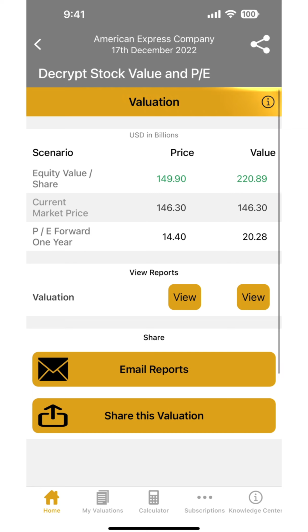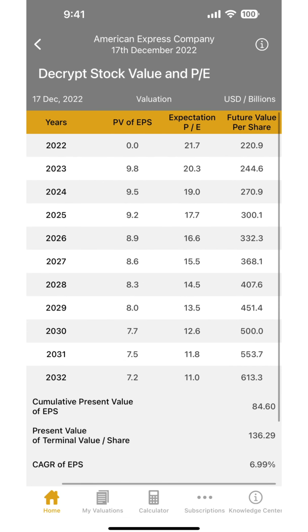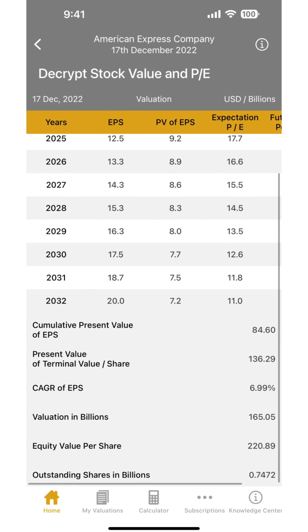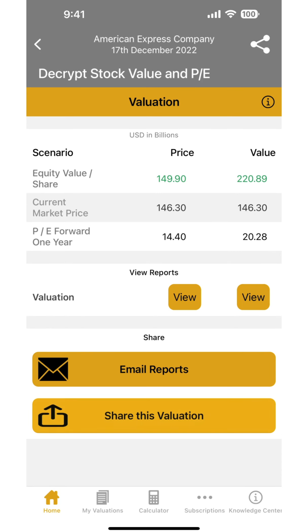In this screen, you can view the equity value per share and 1-year forward PE based on the discounted earnings model for both scenarios. Users can also view the Decrypt stock value and PE reports for each scenario. Users can email the reports from here and share the valuation plan with other subscribers of the app in the app format. Thank you.